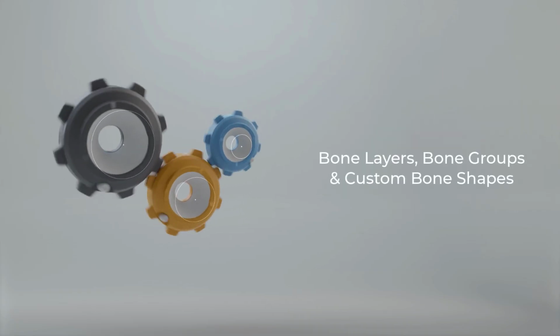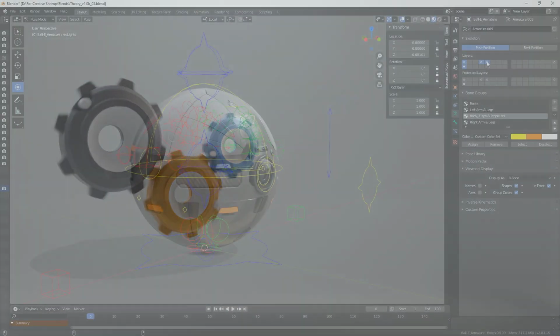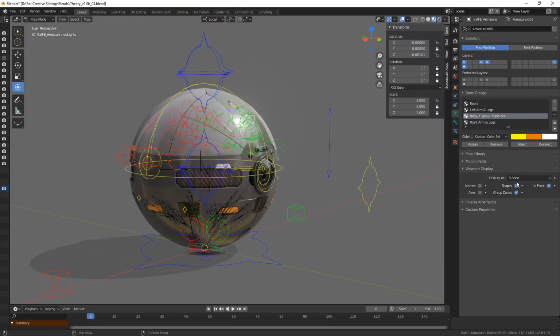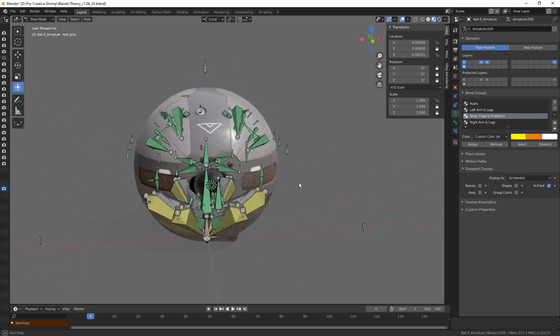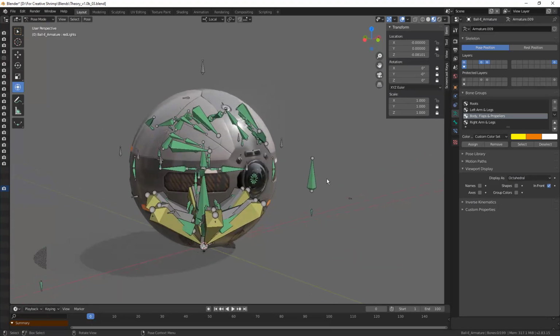Right, a bone layer is just basically to organize your rig. So the under the hood can remain under the hood, if you know what I'm saying. So basically showing only what you need to pose. All right, and you also have the color group, which are done by using bone groups.